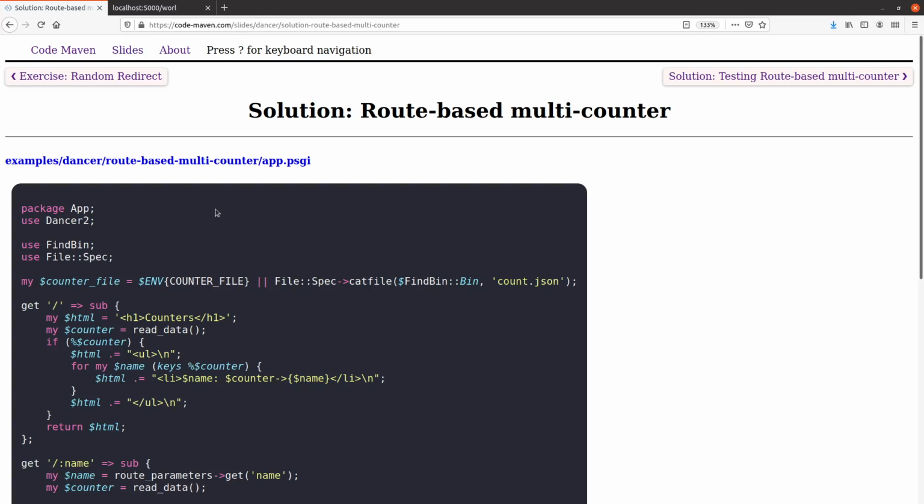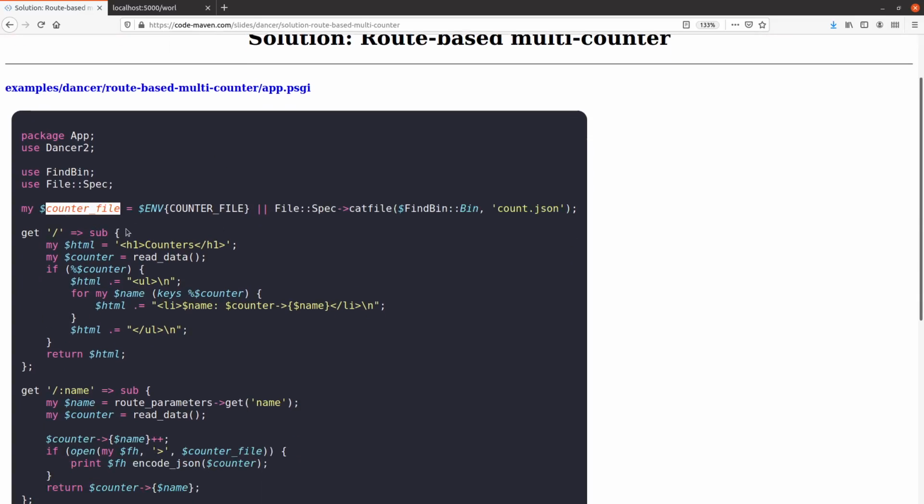So the solution looks like this. We have a counter file that, as earlier, we had this same idea that we have an environment variable that can be used to set this file name. And if that environment variable is not set, then we are using the count.json in the local directory. So FindBin is the directory where our executable is, and then we just concatenate them together with the cat file.